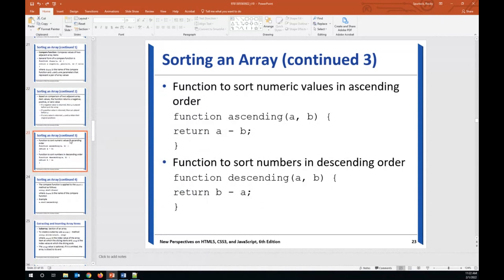So when we look at sorting numeric values in ascending order, we've got the function ascending. We're going to pass in the parameters A and B, and we see A minus B is what's returned. We can also do that in the opposite way and do descending, where B minus A is what is going to be returned.